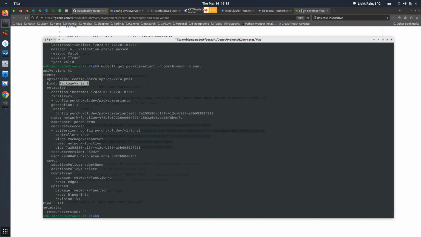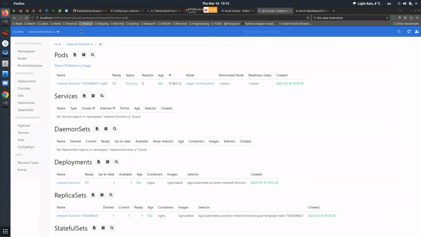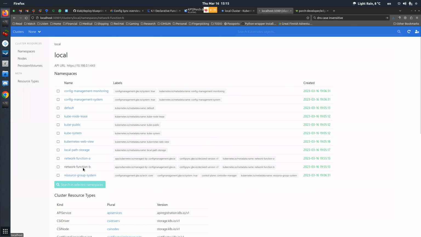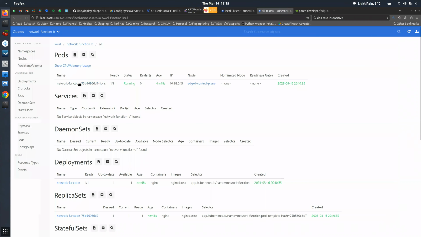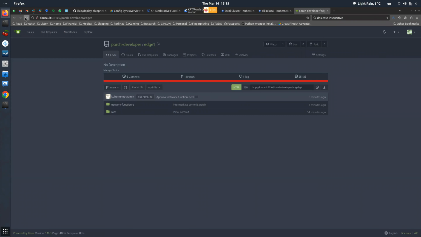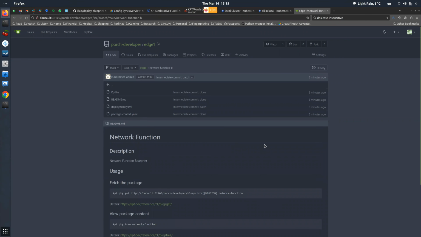Let's see that everything worked. I believe it did. So this was network function B. And network function B, it worked. Here it is. And here in the repo, if I refresh, here's network function B. So very similar approach to what we did with network function A, but in this case, we introduced the package variant as kind of an intermediary, right?